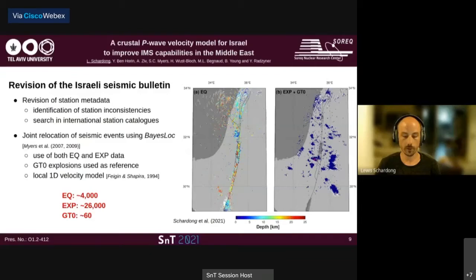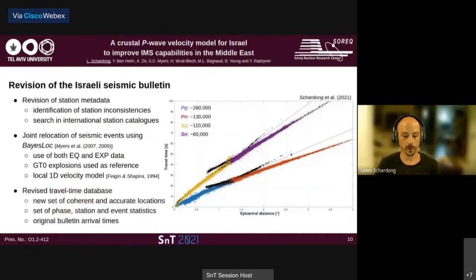We finally built a revised travel time database that includes the new coherent and accurate event locations, sets of phase station and event statistics that can be used to estimate uncertainties, correct phase levels, or apply travel time corrections, as well as the original bulletin arrivals. The figure on the right here shows the resulting revised travel time data set with respect to the new set of origin times, and where each color represents a given seismic phase as listed on the top left corner.